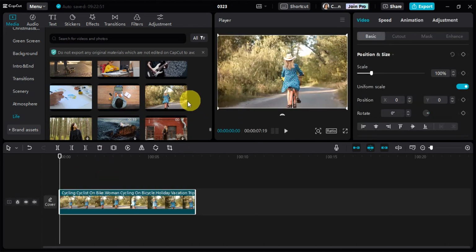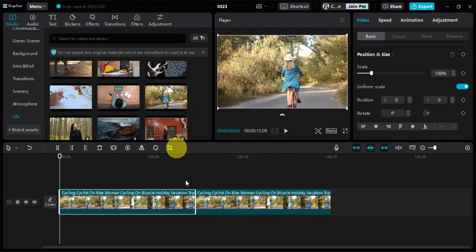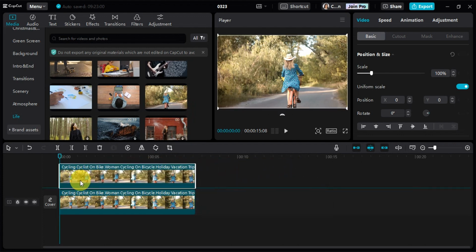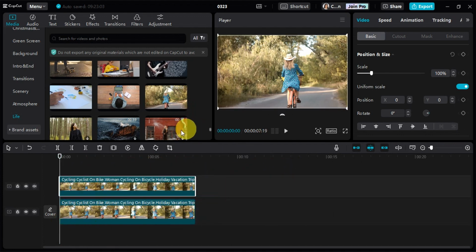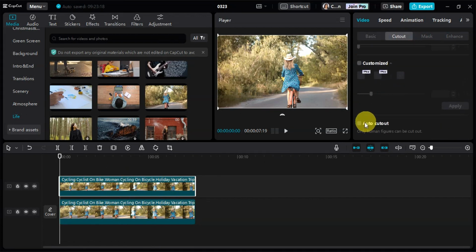And if you want to go ahead and blur the background, we need to add two videos in here. So we're just going to add the same video, click onto it again, and then we're going to drag it here onto the upper part, the other video. Now, right after it is looking like this, you'll have to click onto the upper part of the video in here, and then we'll click onto cutout, and then you'll just have to click onto auto cutout.